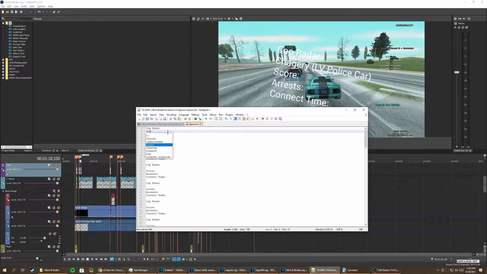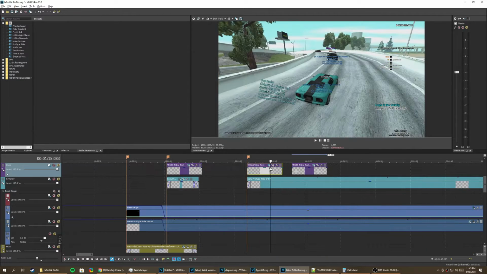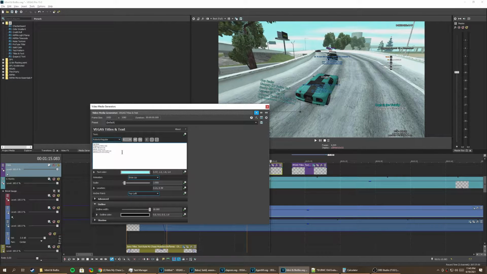Let's put Chaggery's name in here. Obviously he was in an LV police car. You want to use Notepad for this. You don't really want to use Microsoft Word, because when you go into this text media right here and you see Chaggery here, here's the final product. It's very small, obviously, but the size of the font is 5.